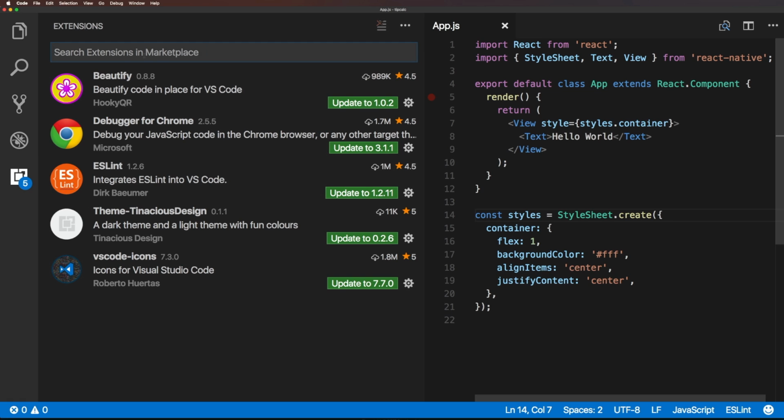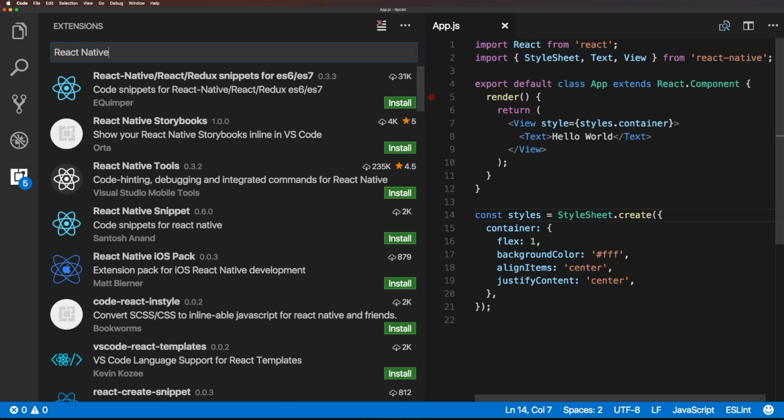Let's say we wanted to look for some React Native stuff. It's going to search for React Native, and it tells us which ones are most popular. So by default, you can see that these ones at the top are the most popular. This one has 235,000 installs. So as you can see here, 4.5 stars, code hinting, debugging, integrated commands. This seems like a great thing to have. So to install an extension, we simply have to click install.